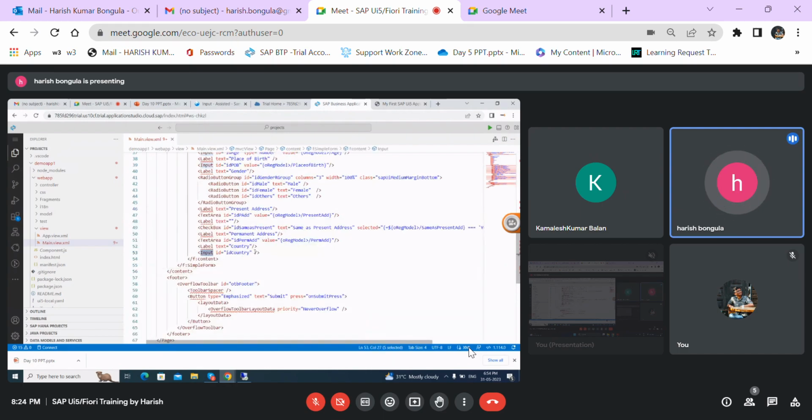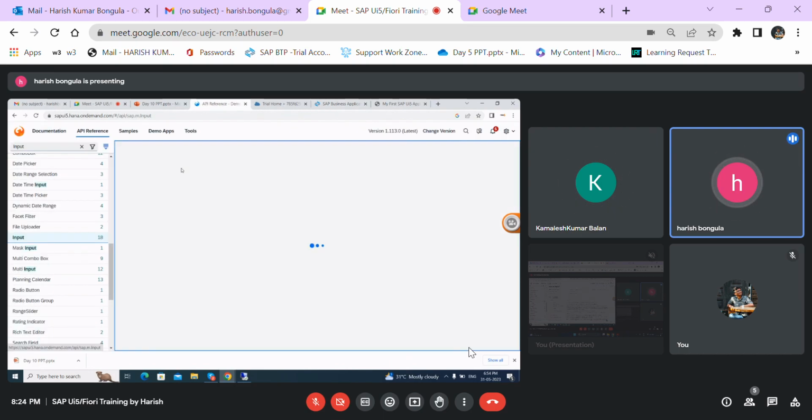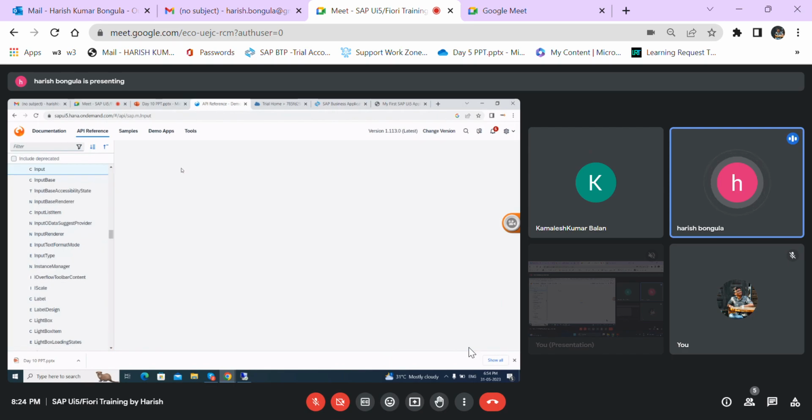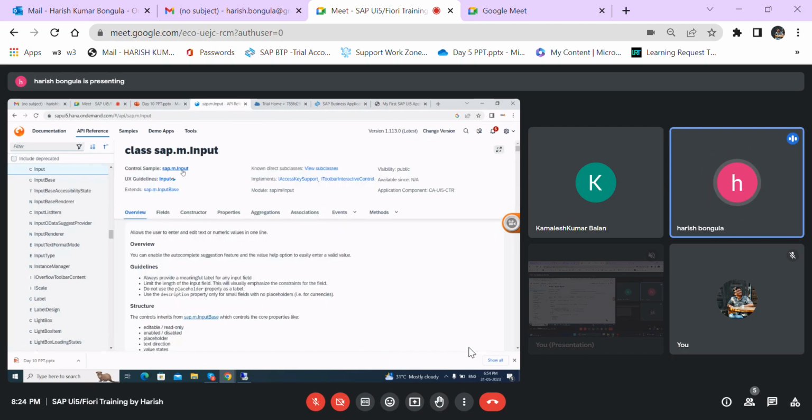Now I need to add one property to it, which attaches a value help to that input. Okay. So for that we need to check in the API reference if we have any properties to add the value help to it. Okay.